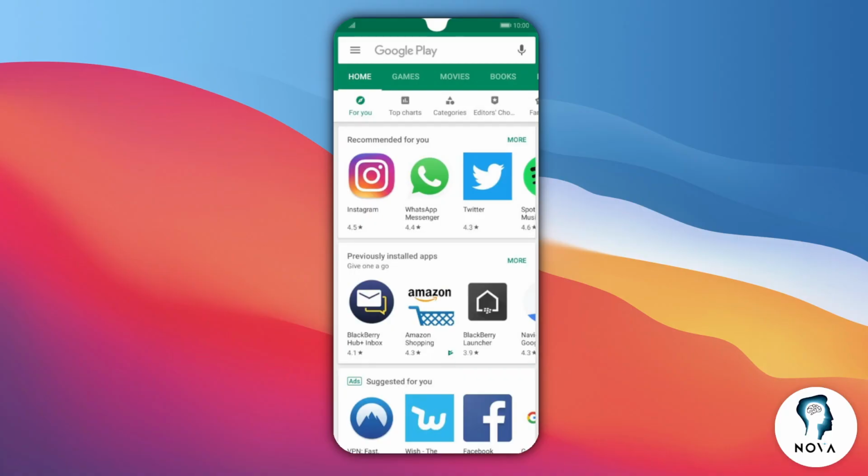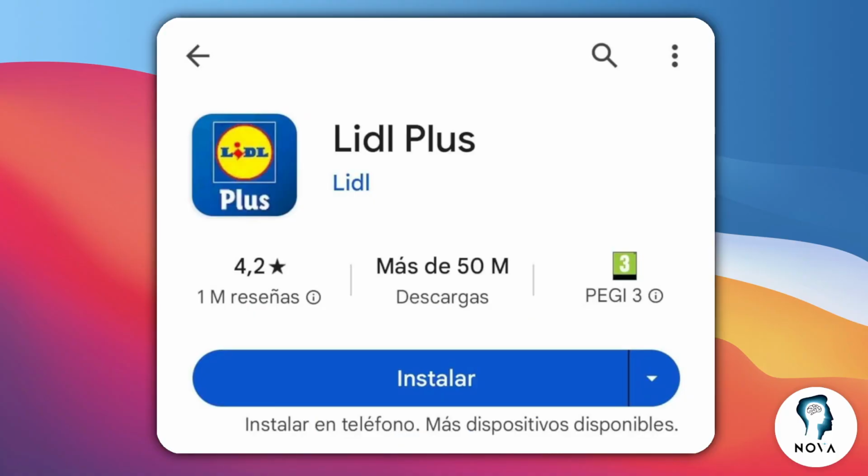First, tap on the search bar and type Lidl Plus. Look for the official app published by Lidl. Keep in mind that Lidl Plus is not available in all regions, so if you didn't find it, that means probably it's not available in your region. You can search if it's available in your region in Google or anywhere else to be 100% sure. Sometimes it will even show you on the search that this app does exist, but it's not available in your region.